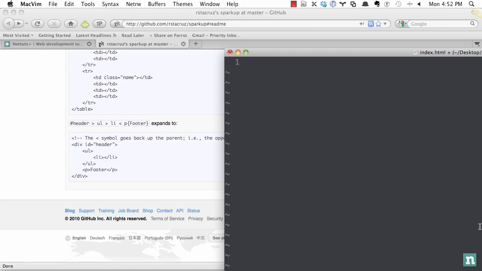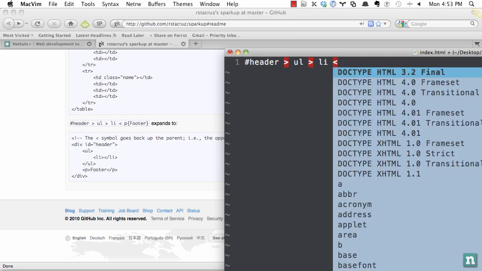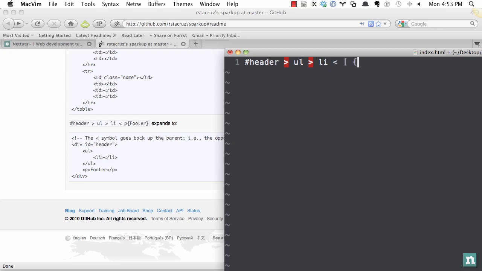So say header. Now, if you just use pound and not div, it's implied that you did a div, so that's important to know. Header, and then create an unordered list, a list item, and then what's going on here now is we're going back up. So we go to the list item, then we go back up to the UL, and then we create a p tag. And this p tag will have text of footer. And then you can see it does that for you.